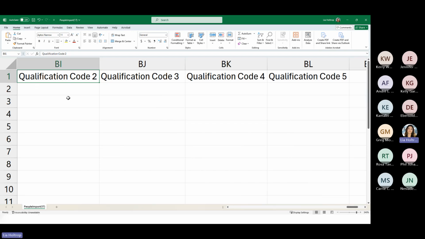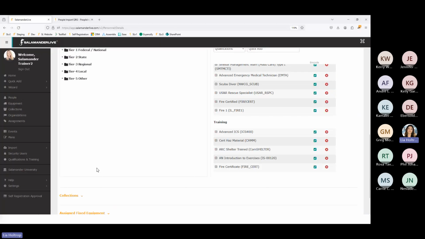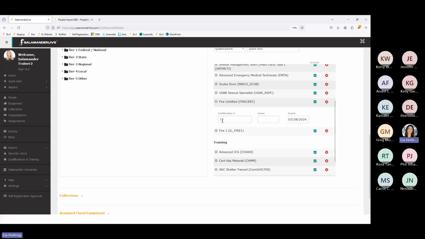Another thing to know in qualifications is that the issue and expiration dates for those qualifications, if you have qualifications that have that information that you want to store, are not included in the import. Okay, so those have to be done manually within the record. So once the import's done, you'll have to go into that record and edit and add them. If they're fire certified in this case, you'll have to go in here and add in the certification number and issue and expiration date for the ones that you want to store that information. So as of today, there's no import process for that.